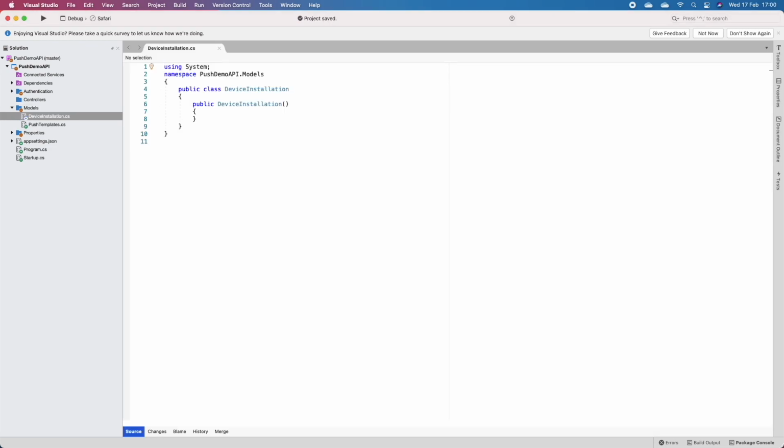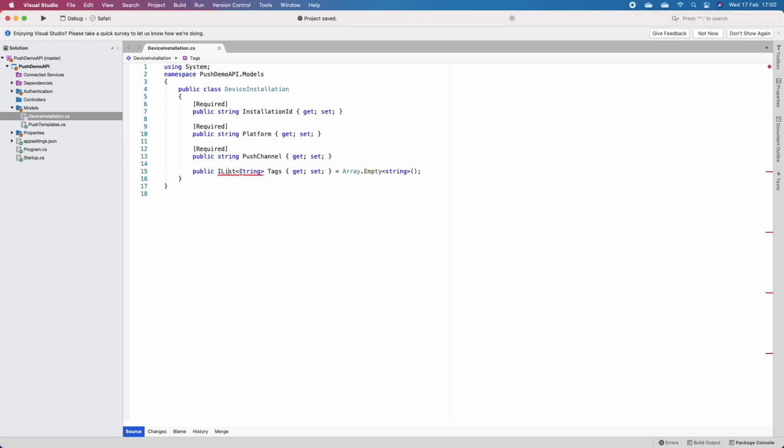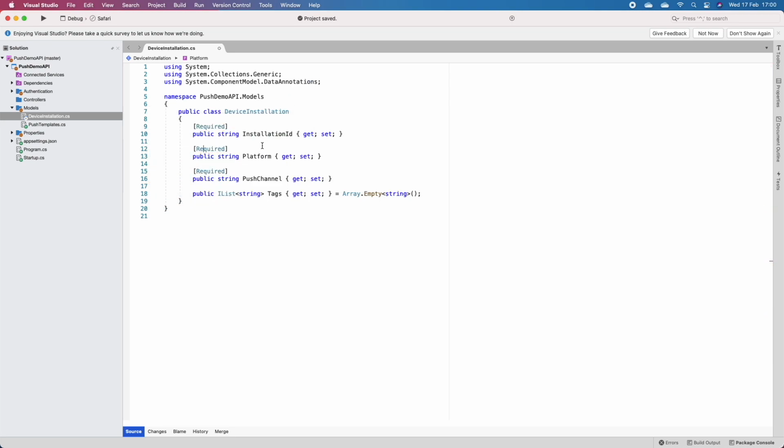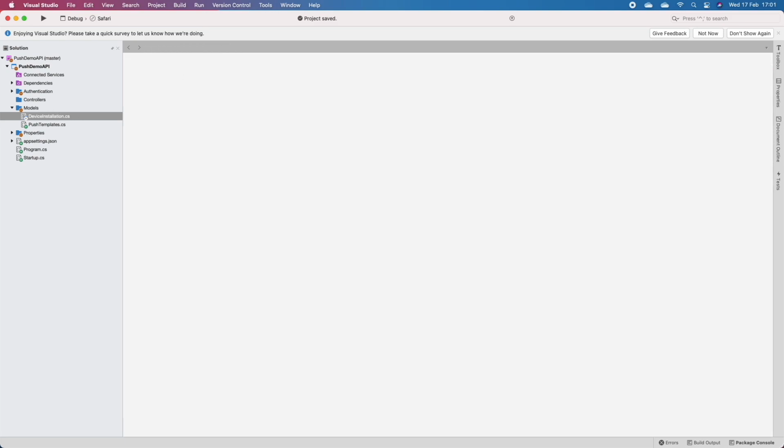And what this does is it's simply going to be a device installation. An instance will be a device installation, and that will just have information about the installation, such as the installation ID, the platform, the push channel, and importantly the tags. And if you remember what I did explain, the tags will determine which notifications a given device receives. We can save that and continue.